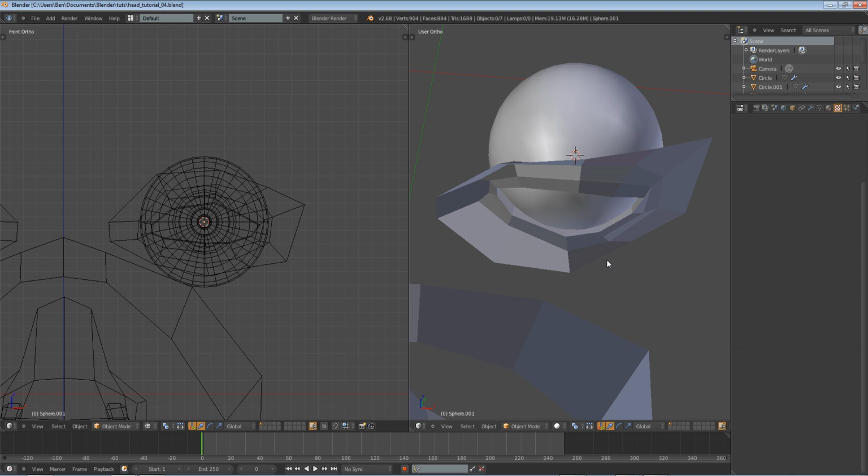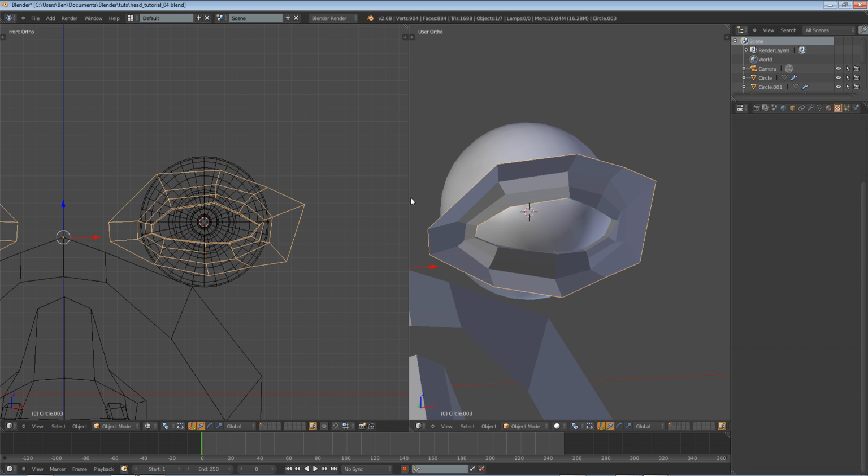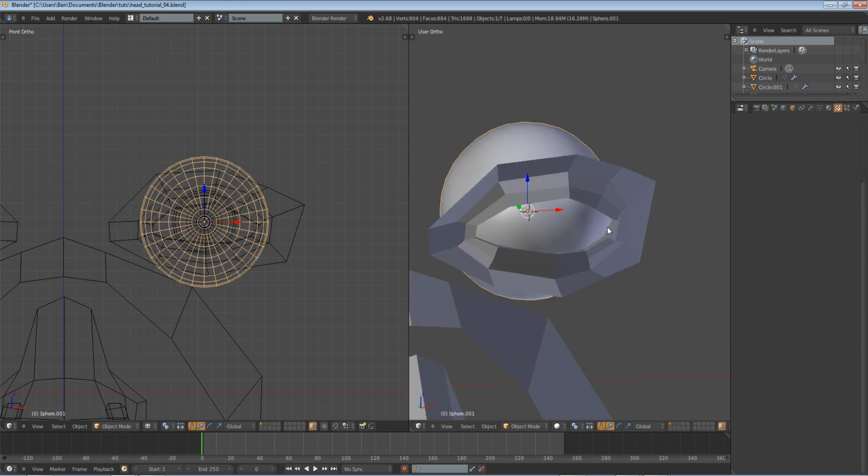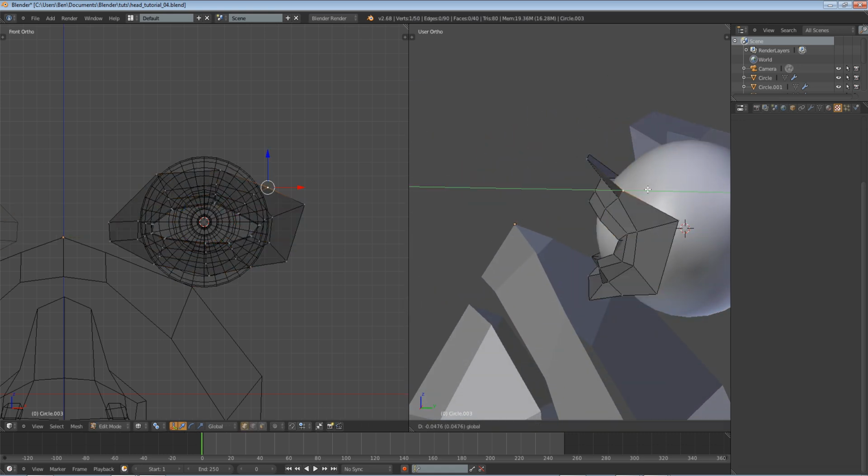Again, I'd love to have it so that this mesh shrinks. It like attaches itself basically to the eyeball, but haven't found a good tutorial on how to do that, and I haven't figured it out myself, so we'll just have to go with this for now.